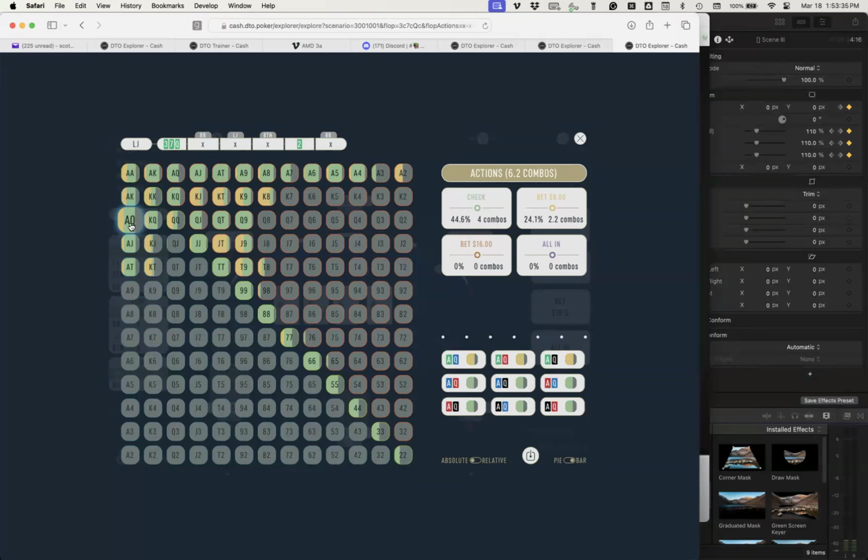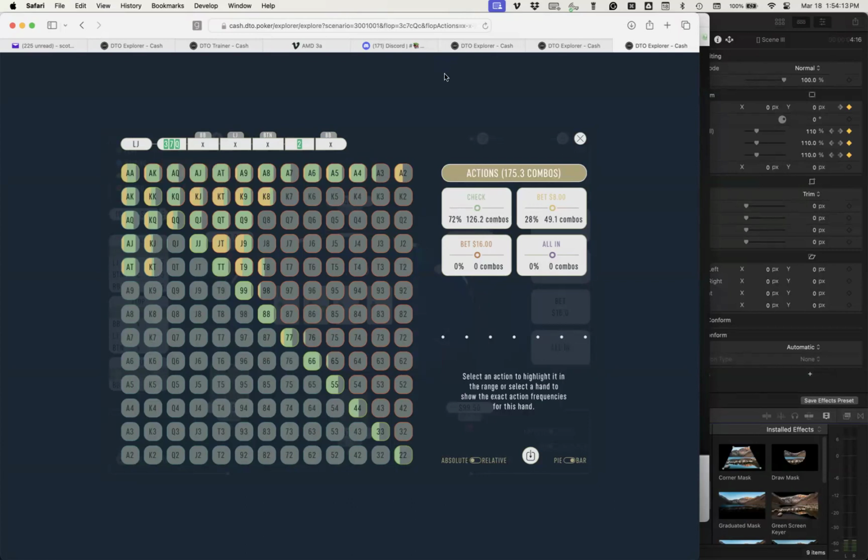And your singletons, you don't slow play the ace at all. You do check the jack. You never slow play your singleton ace of clubs. Mind blown. But you do slow play these aces. There they are. I knew they existed. 10, jack, and queen.